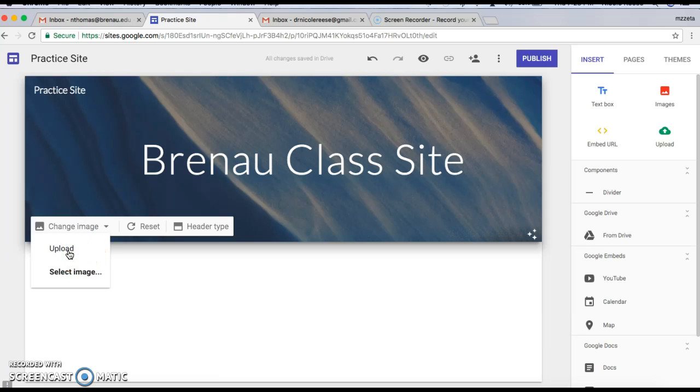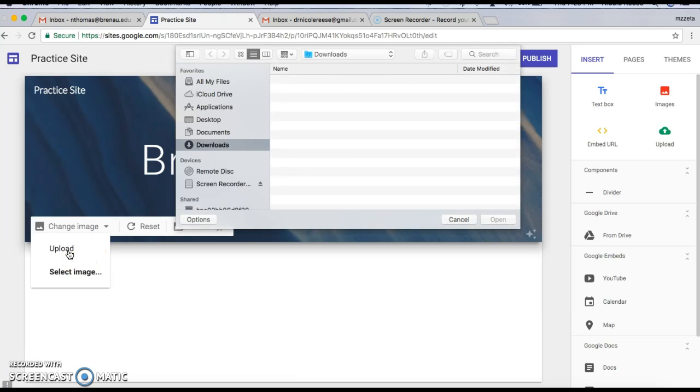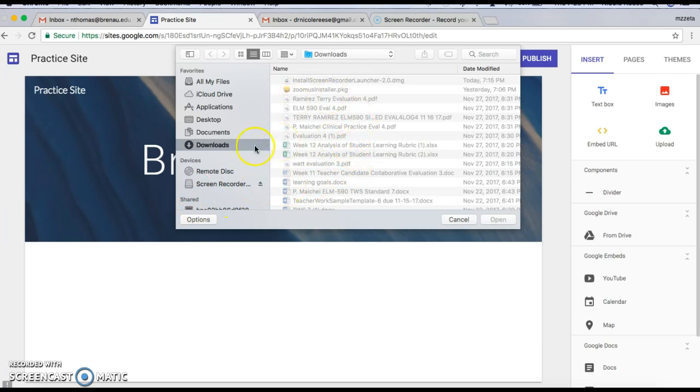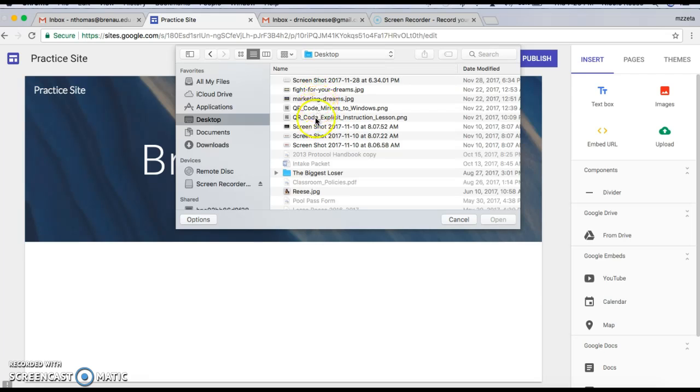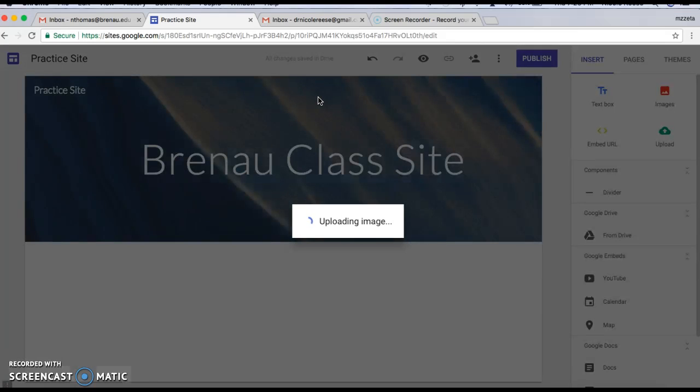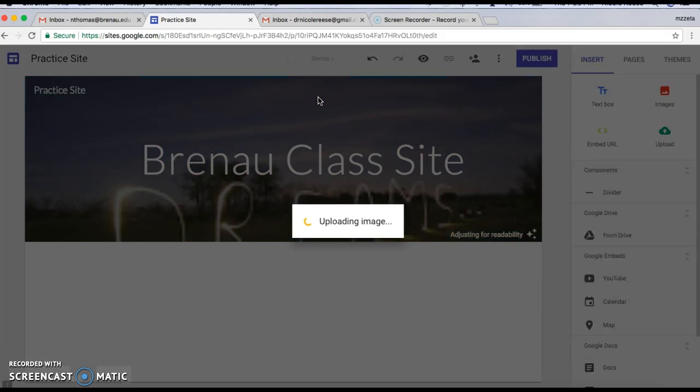If I wanted to upload an actual image, I could click upload and go to wherever my pictures are on my computer. For example, I have some pictures here. This is one of them. The pictures that I have here, you can upload your own. So you have to decide that.